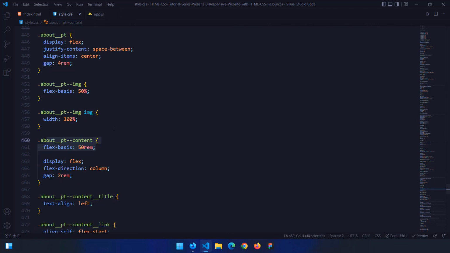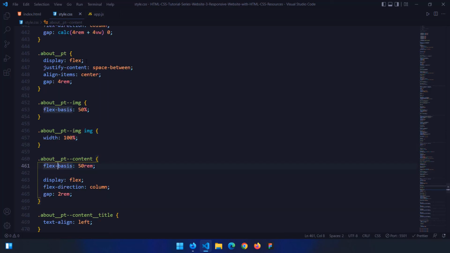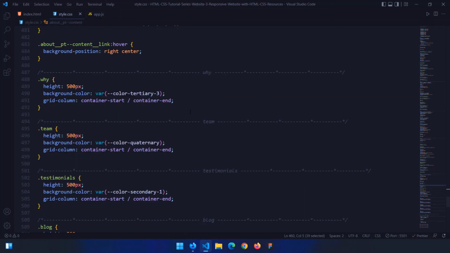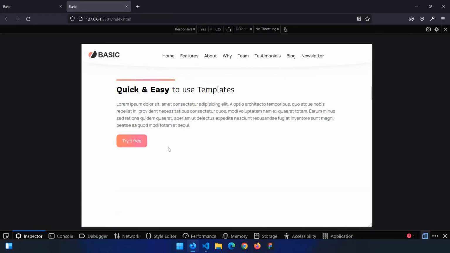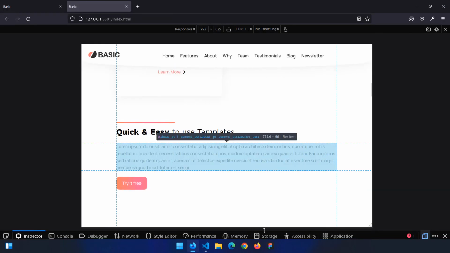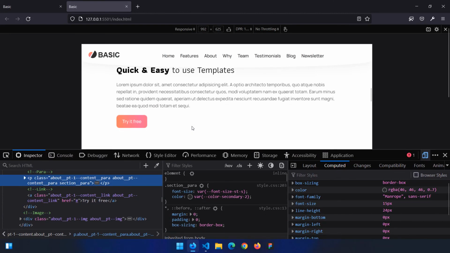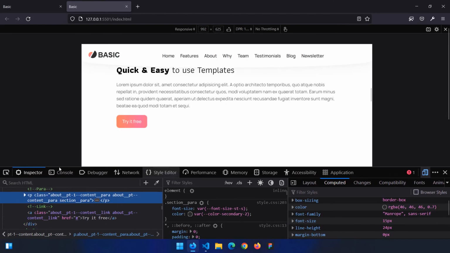And I told you when the flex direction changes, the flex basis behavior also changes. When flex direction was row, which was the default, flex basis was talking about the width. But now that we have changed it to column, flex basis no longer works on row, it works on column. I could show that to you as well. Let me just go ahead and inspect this.